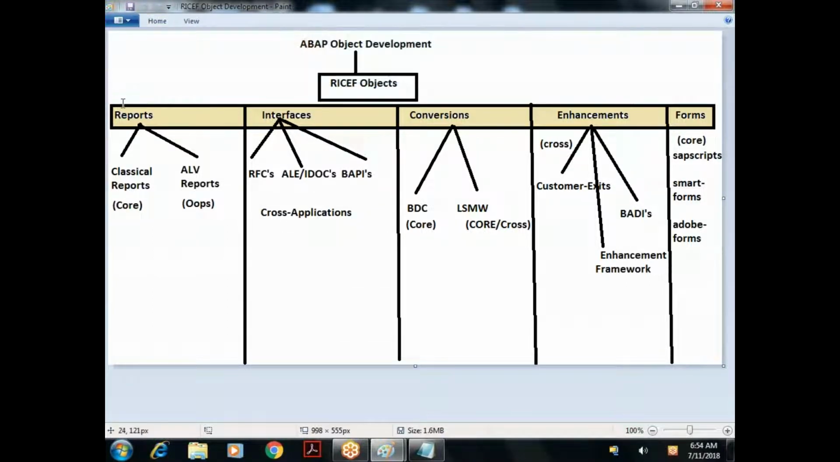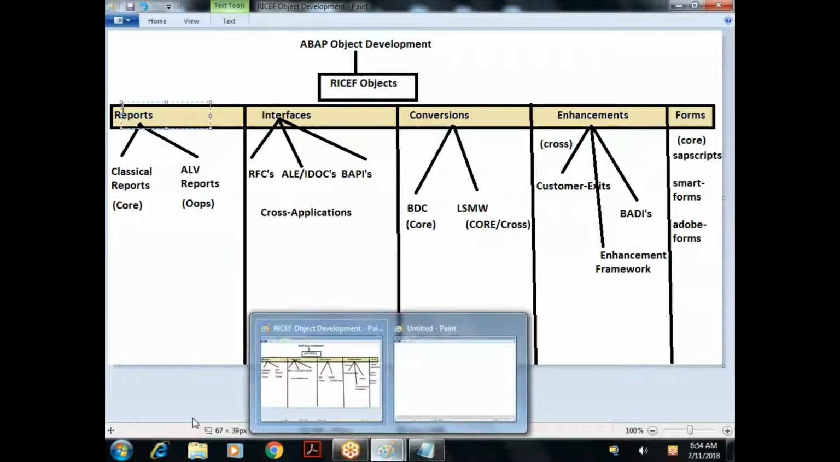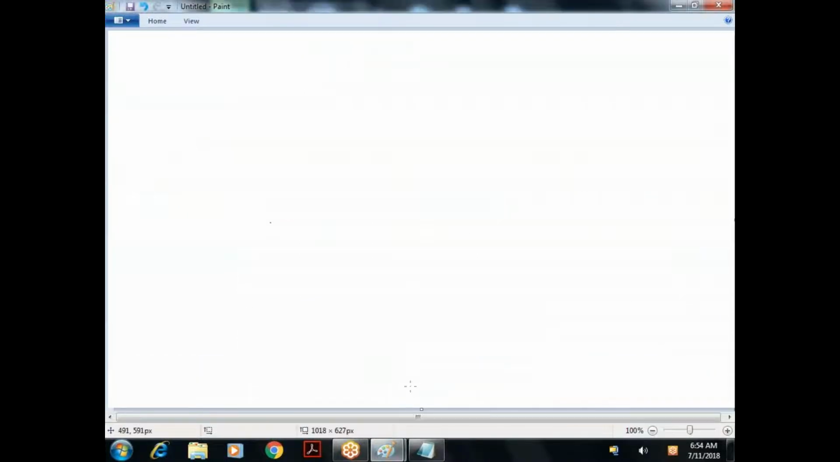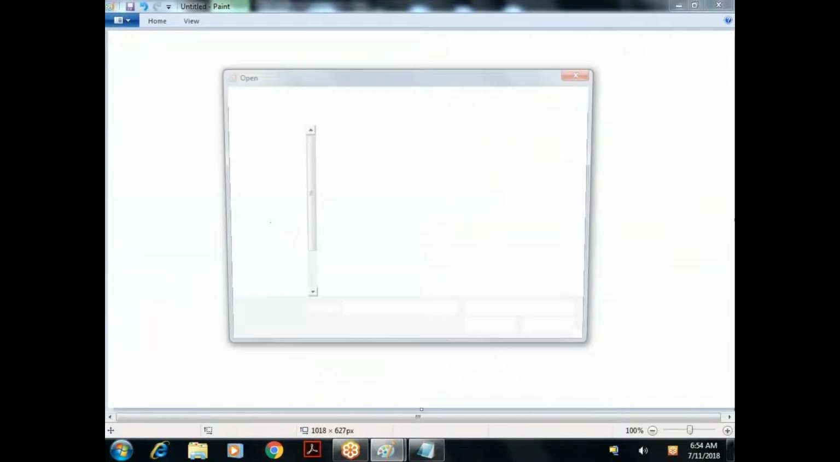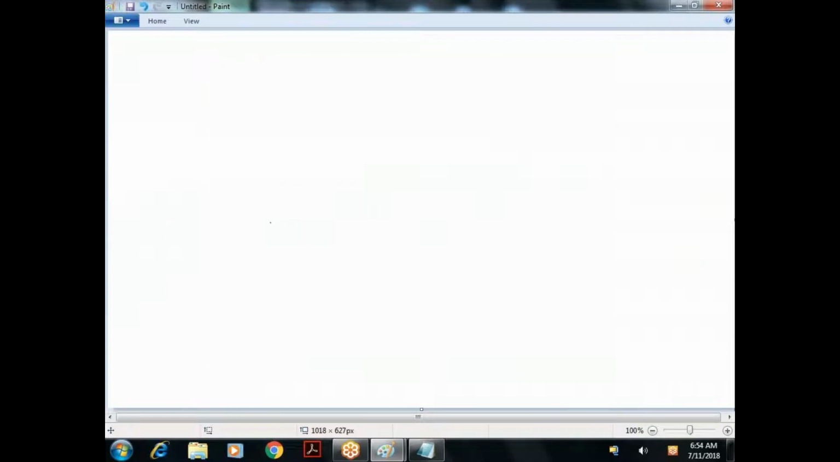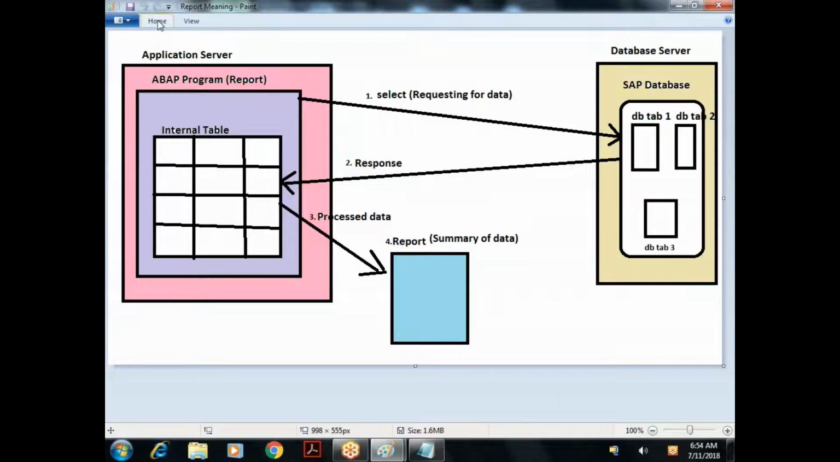What is the general meaning of a report? Forget about SAP. The general meaning of a report is nothing but a summary of data, based on which we can do some analysis. To understand that more clearly, see here. This is the meaning of a report.